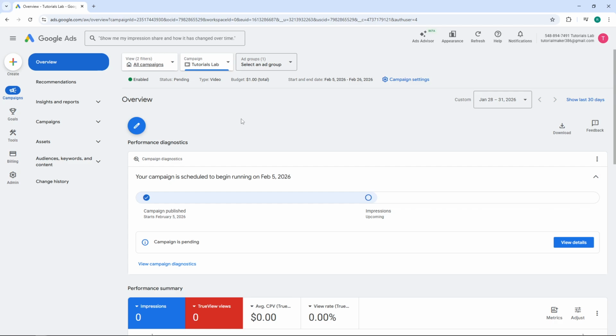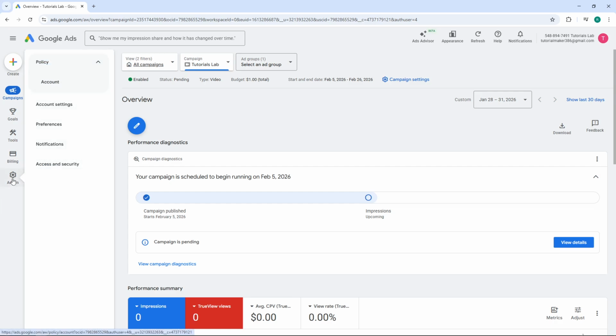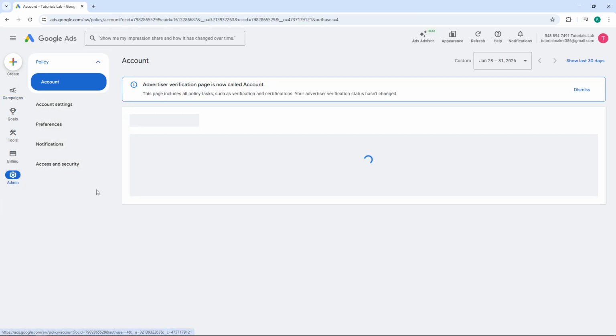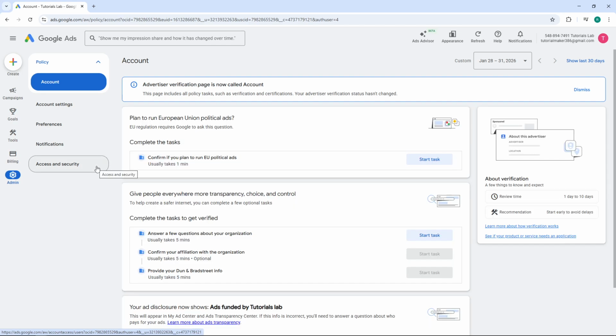Now, turn your attention to the left side of the screen where you'll find the navigation menu. Look for the option labeled Admin and click on it. This section is your control center for managing who has access to your account and what level of permissions they hold. After clicking on Admin, the menu will expand to reveal several additional options.